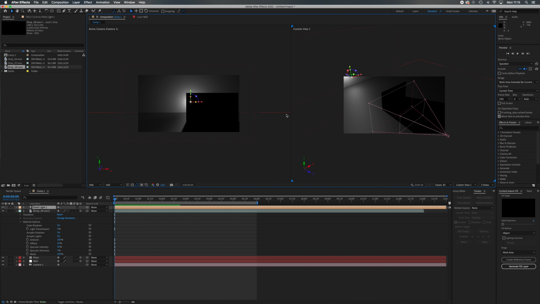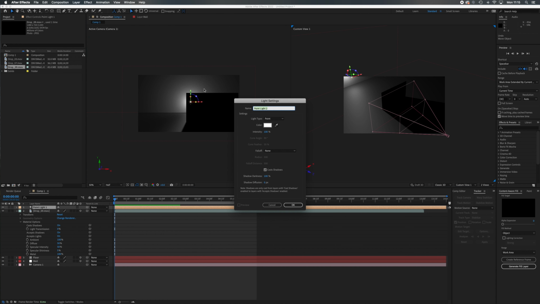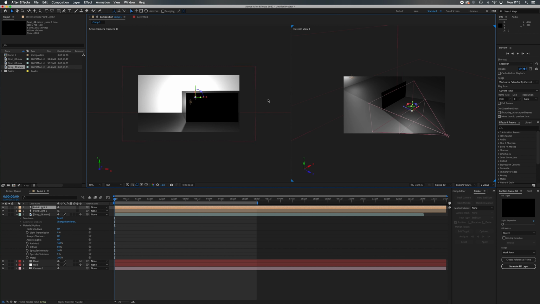Okay, so what we're going to try and do then is we want to be able to see our asset. So the other thing I'm going to do is I'm going to go up to Layer and New, and I'm going to go to New Light. And this light is actually going to be the one that shines on our asset to illuminate it. So now as we play it, we should be able to see it again. There we go, we can see it now because it's being illuminated by our second light.